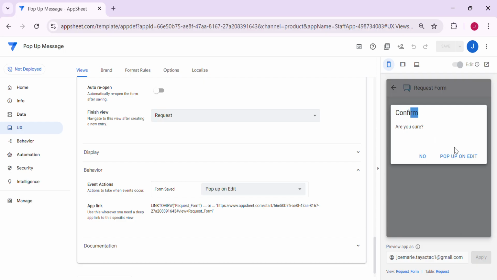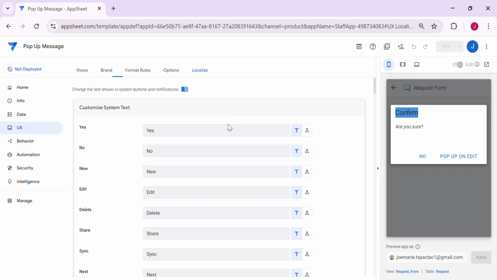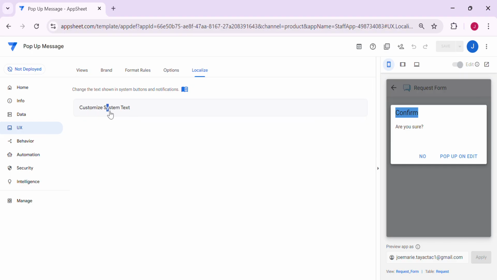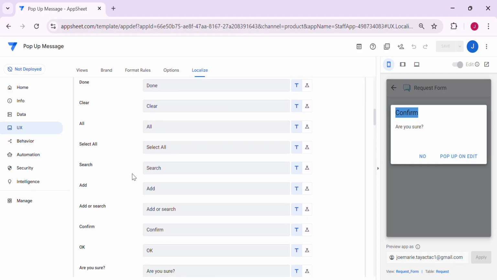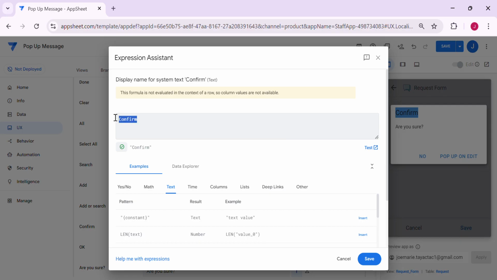So the first thing I would like to modify is the word confirm. Instead of confirm, I would like to use a word called information, for example. So to do that, let's go to the UX option, localize, and look for that word confirm in customize system text. Okay, so let's find the word confirm. So here we go. We can create a customized expression here.